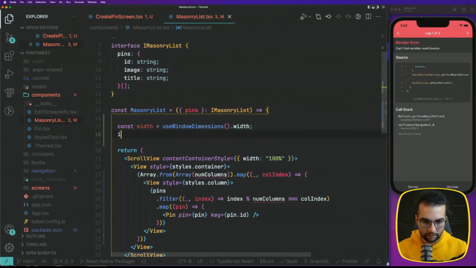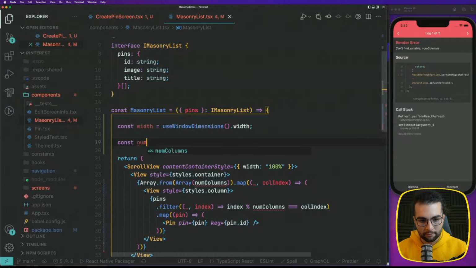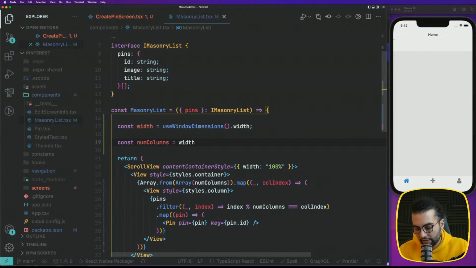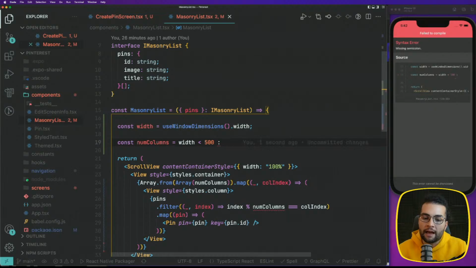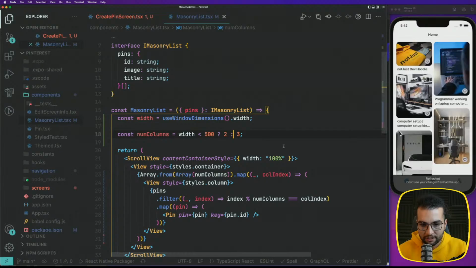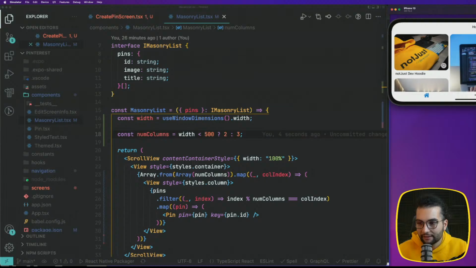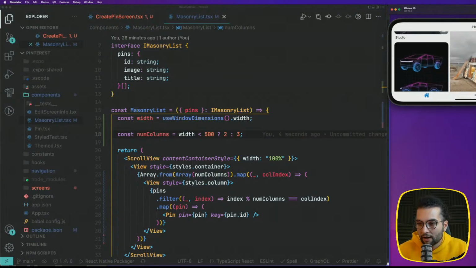So let's say const numColumns equal, if width is less than 500, then we have two columns. Otherwise, we have three columns. The question mark is here. I'm already tired, and the double dots are here. So in this case, it's 2 because the width is 390 and it's less than 500. But if I do rotate right, we see them in a 3-column way.